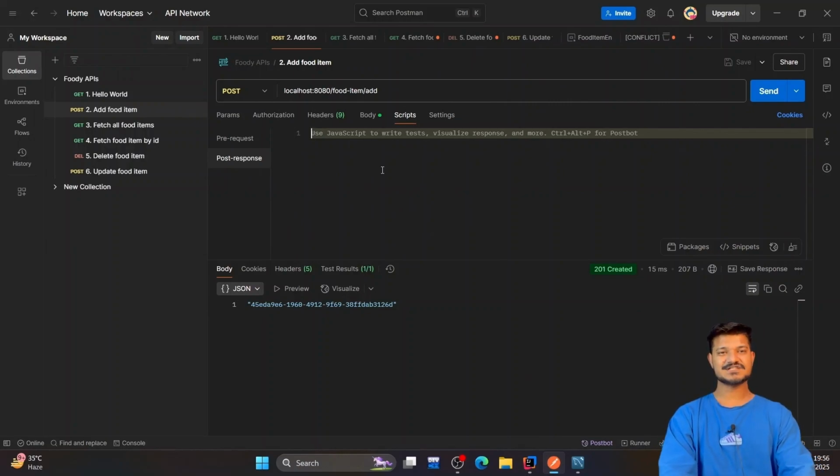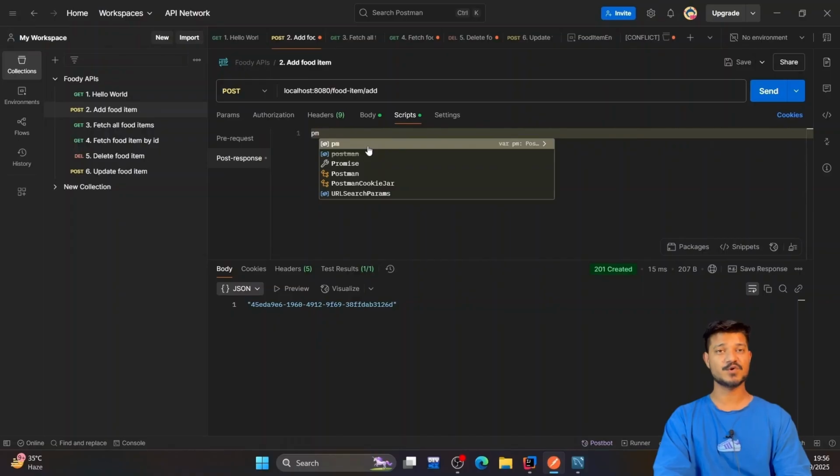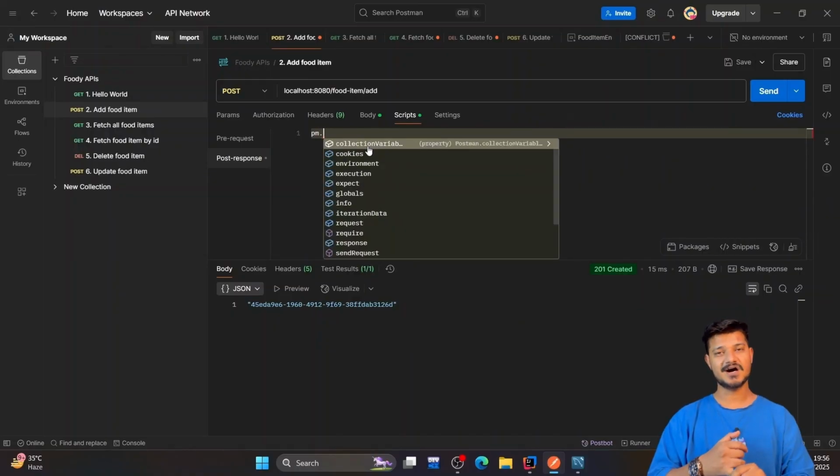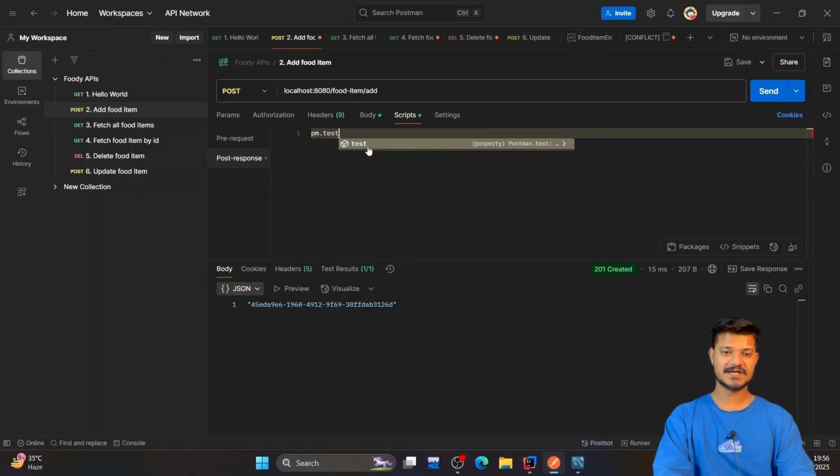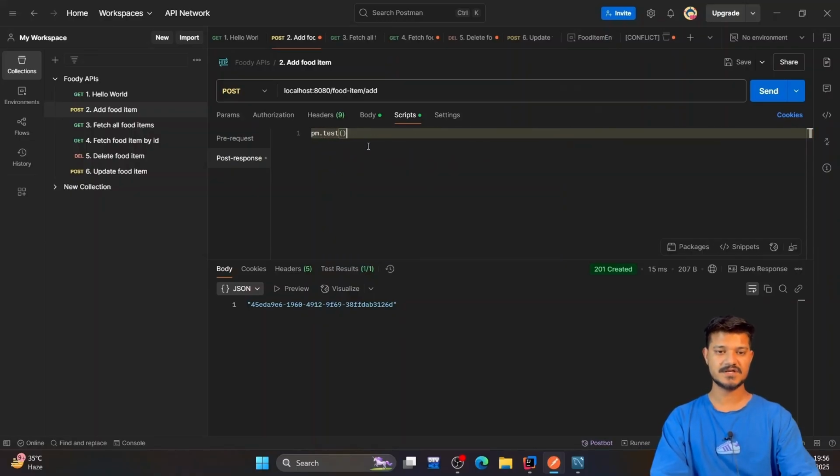To write a test case in Postman, first of all, the test cases are written in JavaScript. The way you write it is using the pm object. pm is Postman, and it has everything like request, response, and all the other things. pm.test is the function. This is how you write pm.test. Now you are going to write a test case.